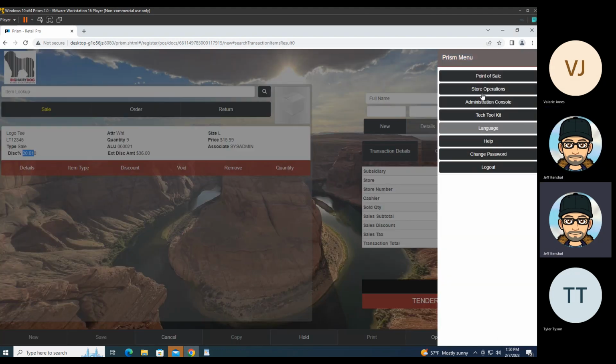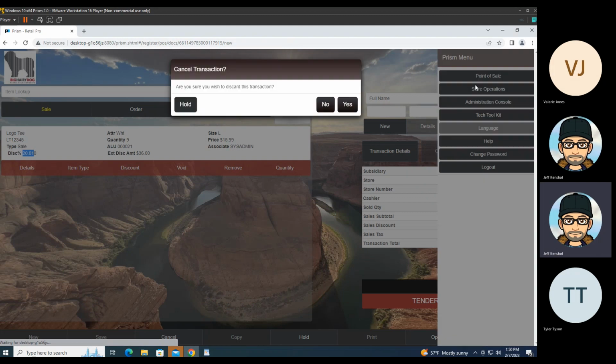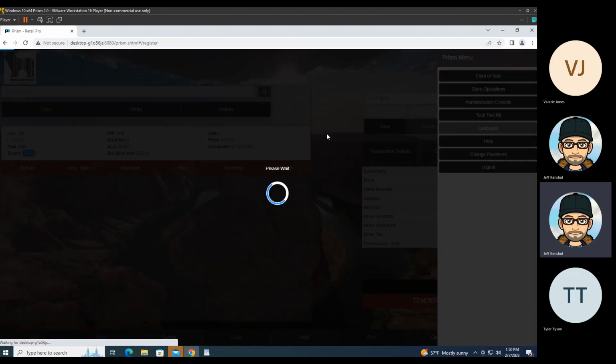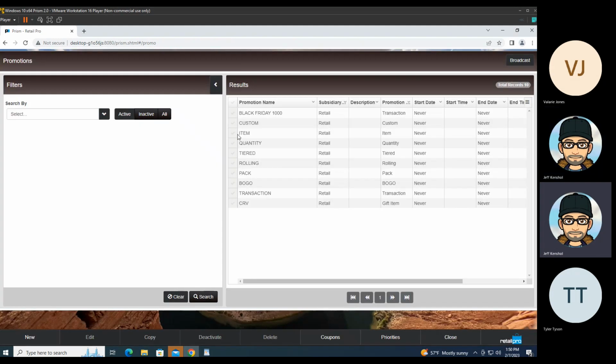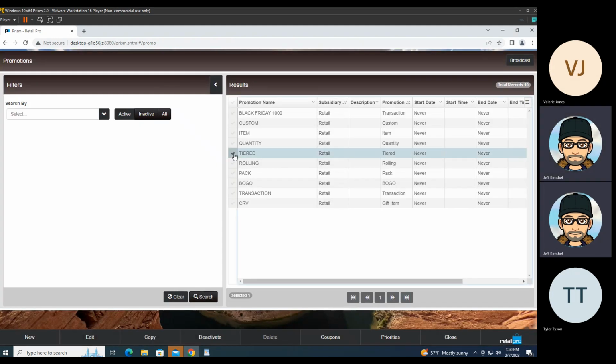Circle back here and go to point of sale, and back in here, click search. Okay, so tiered. And I set all these up, and I just want to make sure I got my ducks in a row here. Let's click edit on tiered.